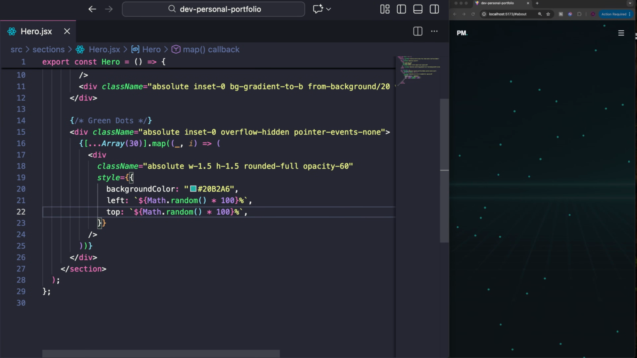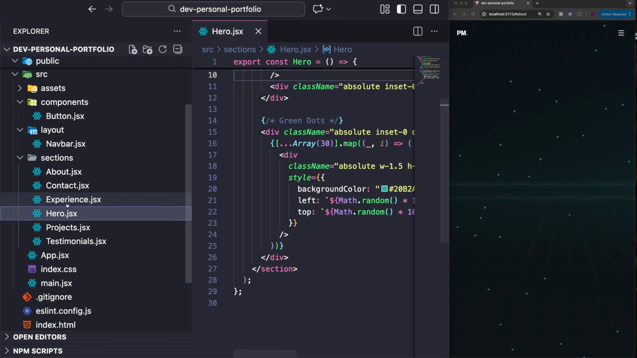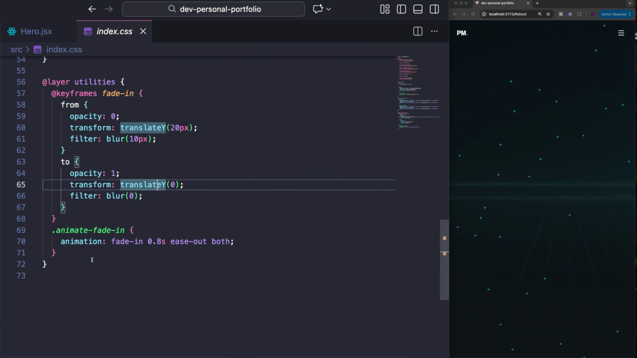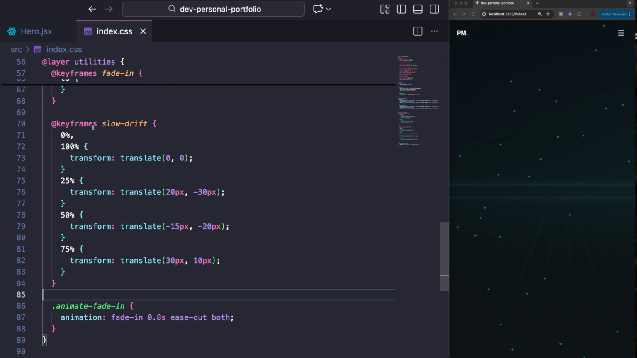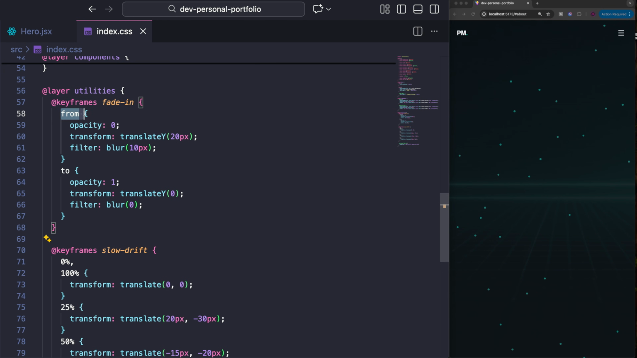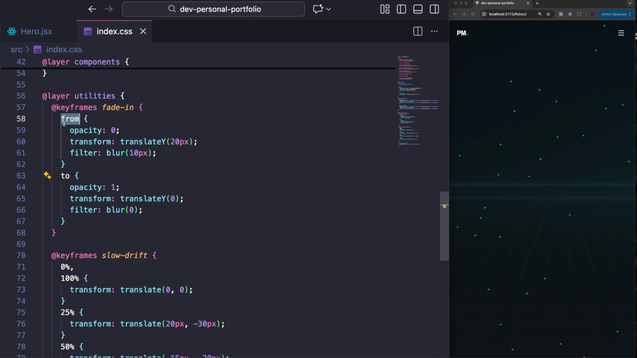Now, how do we apply that animation? Well, we need to create that animation. So I'm going to come here into our index.css and I'll create it. Now remember, I already told you I'm not going to show myself creating every animation, so I'm just going to paste this animation first. I'll start with the keyframes. The animation is going to be called slow drift. It's going to have actually a good amount of stages. On the previous one, we just had 2 stages. It starts at a point and then it ends at another. That's why we use the from and to.